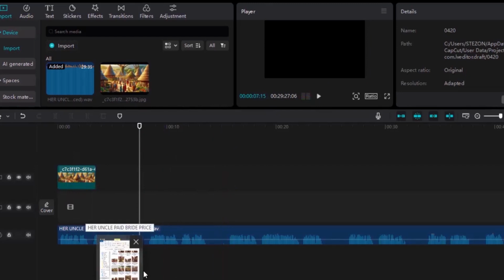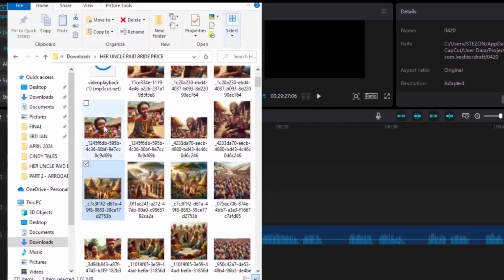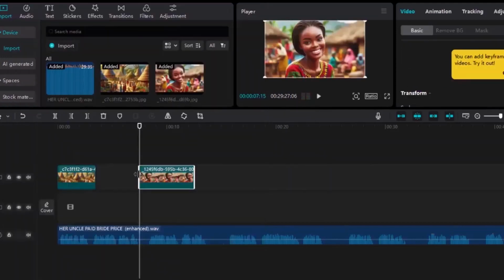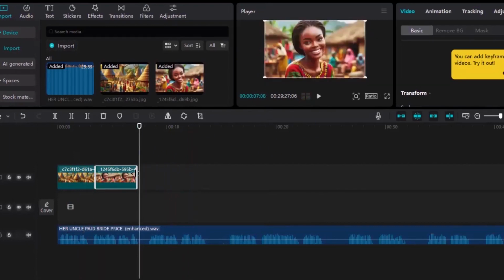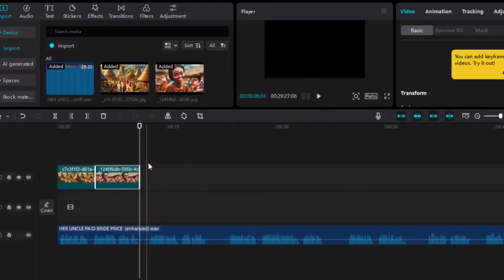So the beautiful young woman whose name is Nneka, we have to capture that here. This is a picture that depicts the woman. We can drag and drop it to the timeline, starting from here, ending till this place. So we listen again.